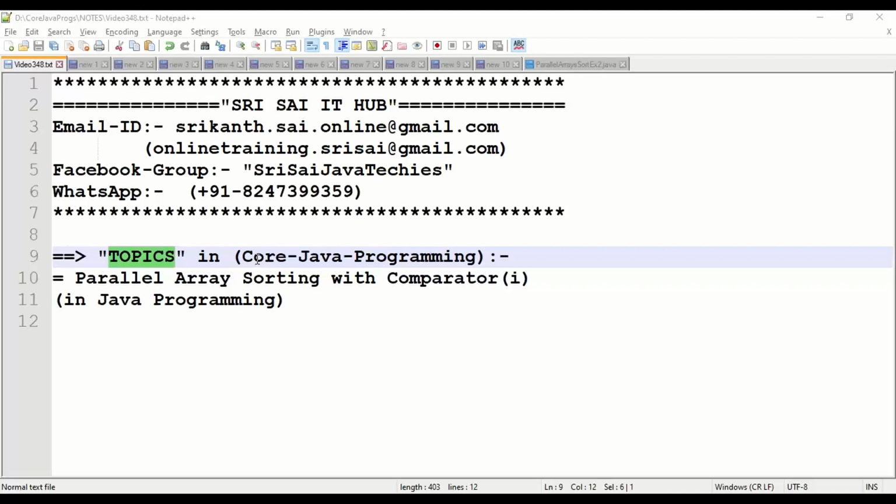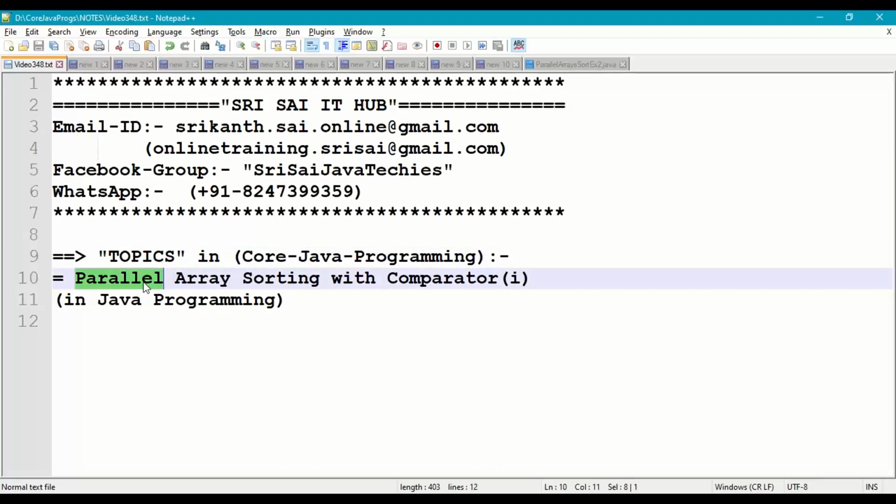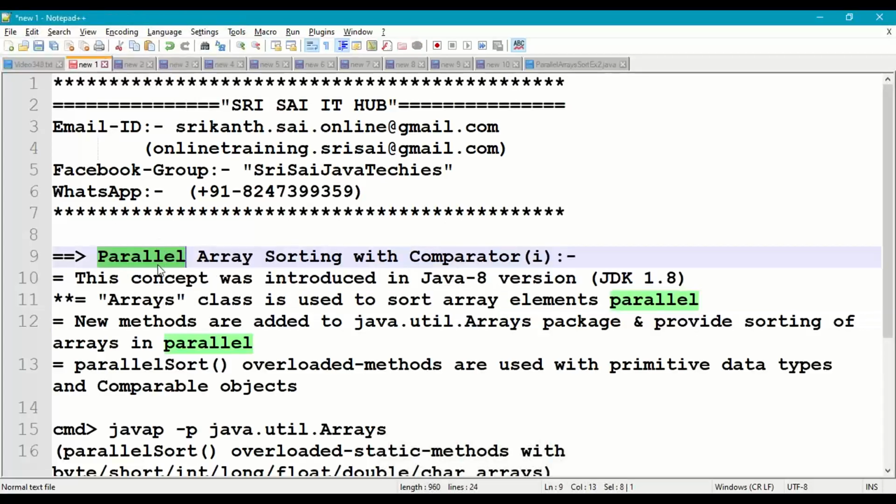In this video of Core Java Programming, we are going to discuss the following topic: parallel array sorting with comparator interface in Java programming. So first of all, what is this parallel array sorting in Java? This concept was introduced in Java 8 version, or JDK 1.8. Here the Arrays class is used to sort array elements in parallel.